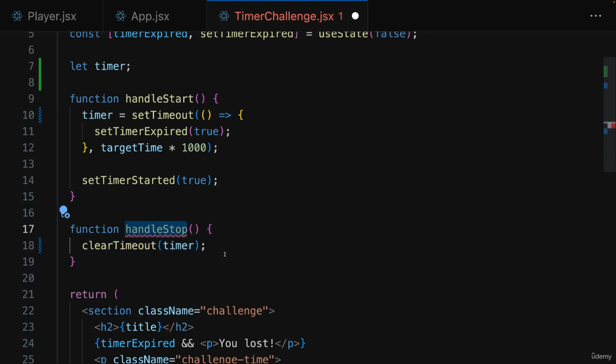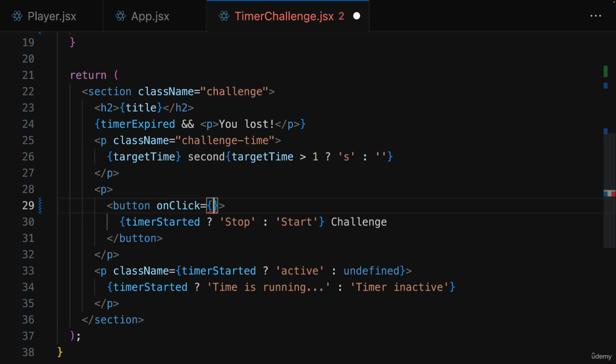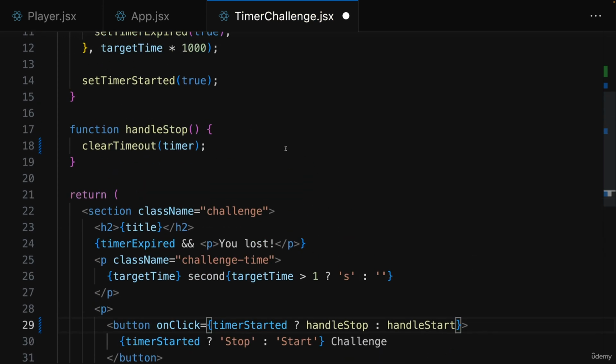And now we just need to connect handleStop to this button if the timer is running. And therefore, we don't always want to pass handleStart to onClick, but we want to check if timerStarted is truthy. And if that's the case, we want to point at handleStop so that this function is executed if this button is clicked and the timer was started, and otherwise it's handleStart. But now with that, handleStop should execute if the timer is running, and we should clear this timer.